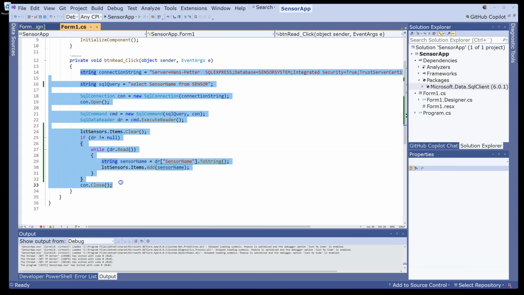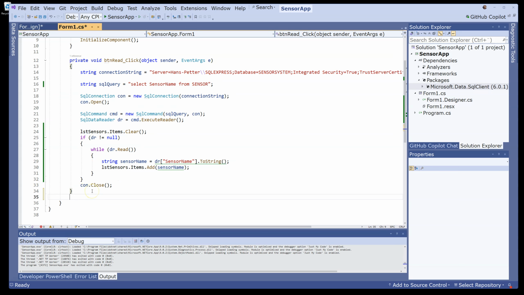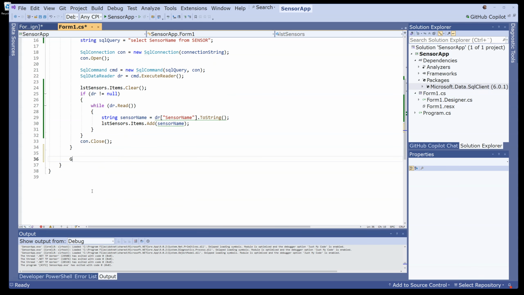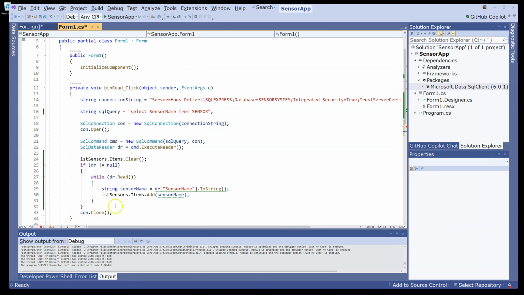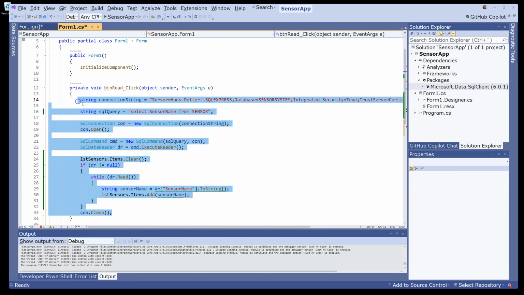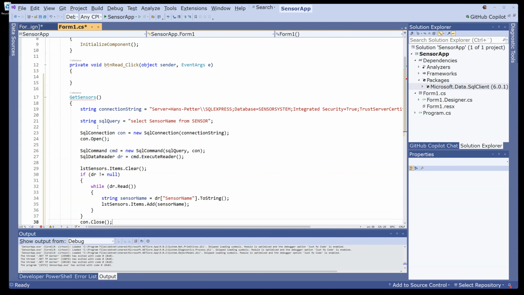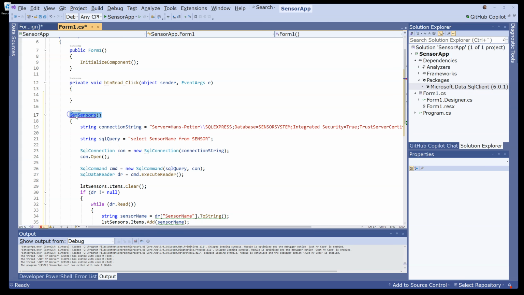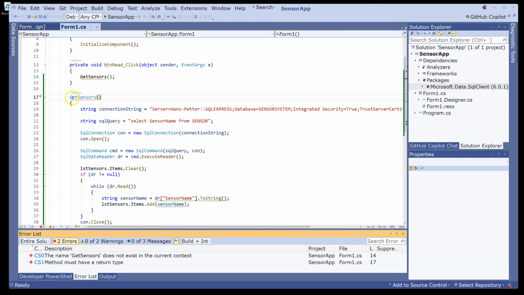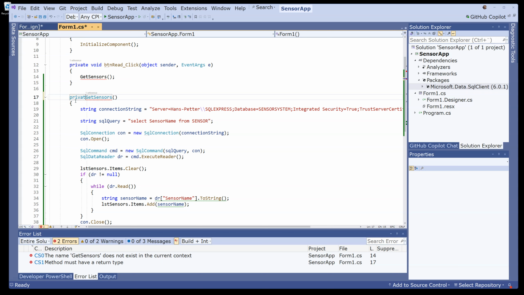Typically we don't want to have all this code inside the event handler, so we can create a separate method here which you can name GetSensors or something like this. Then we just copy or move the code that is put here into this new method called GetSensors, and we just call this method here in the event handler like this. And you can define this as a private method, and it should not return anything, so you just specify void here like this.